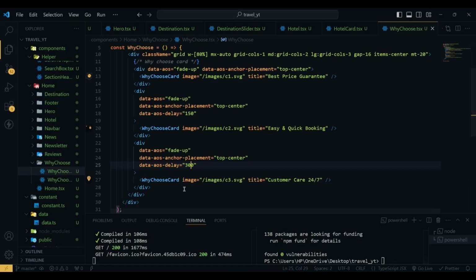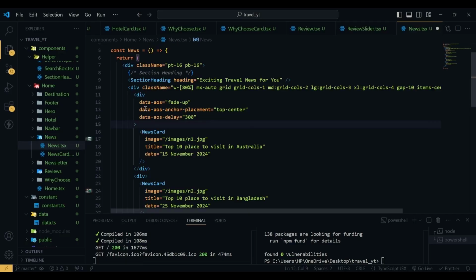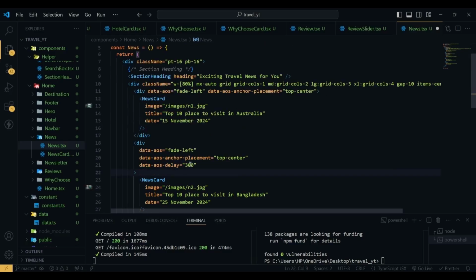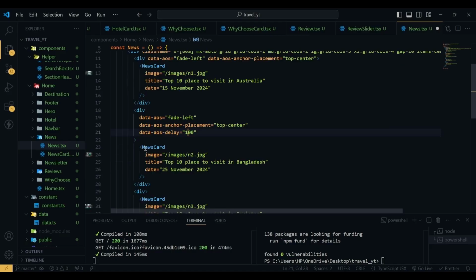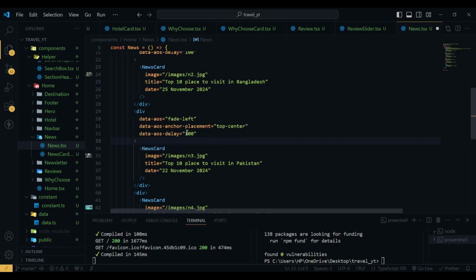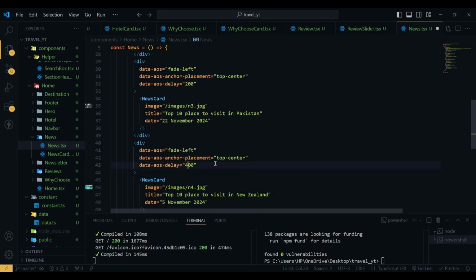So let's go here. I'm going to copy this again and then go to the news section. And in the news section, for the first, we're going to add the animation of fade-left. And for the first one, we don't have any delay. So first I'm going to copy this and then delete the delay and hit save. And for the second tip, we have a delay of 100 milliseconds. Then I'm going to copy this. For the third one, we have 200 milliseconds of delay, and for the fourth one we have 400 milliseconds of delay.